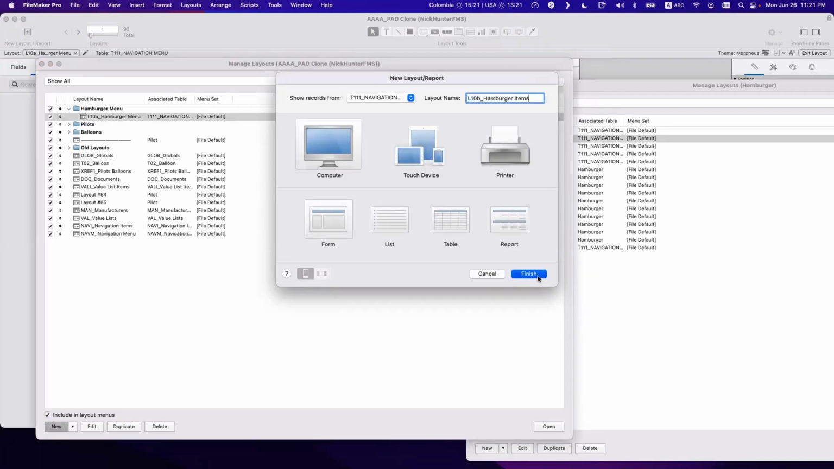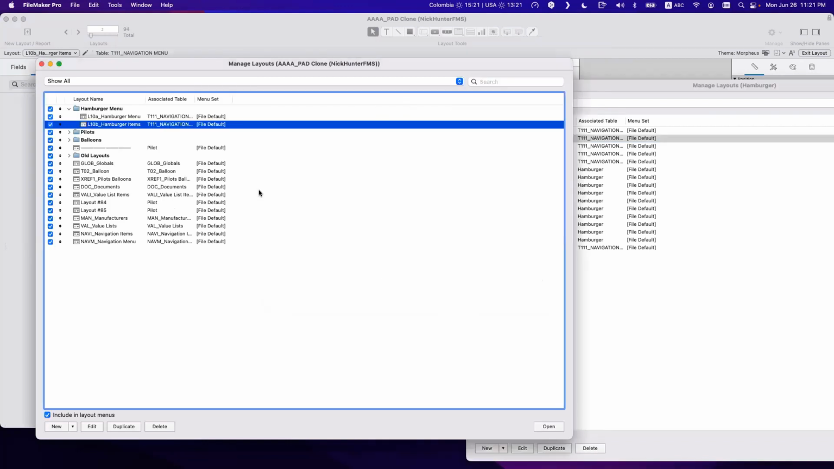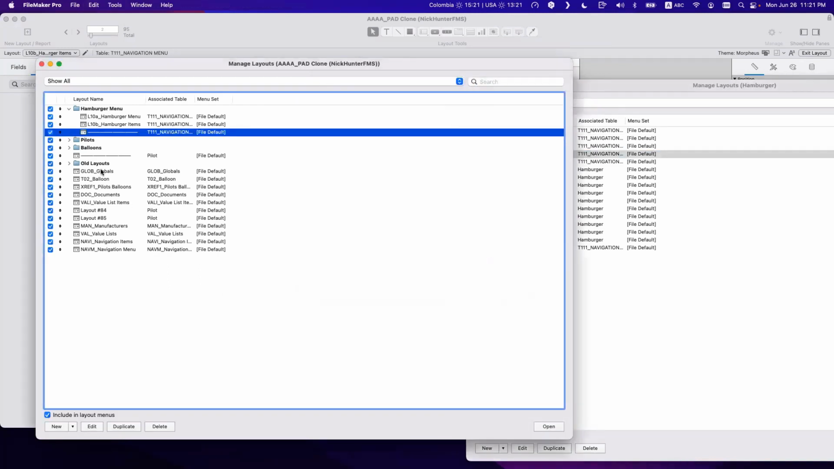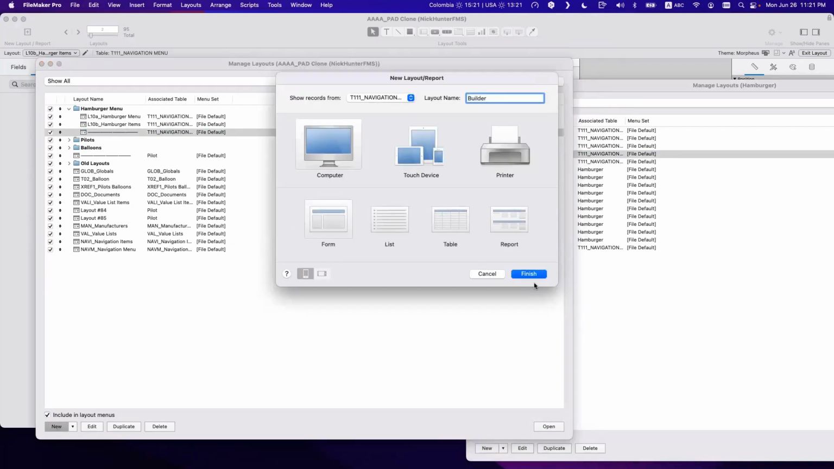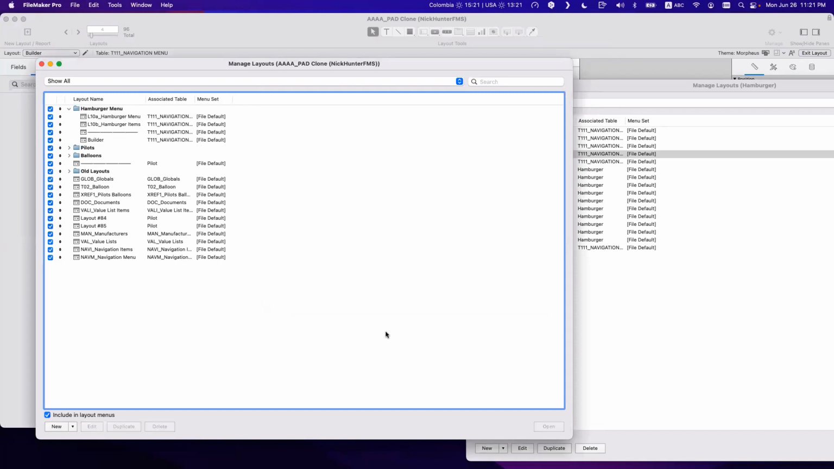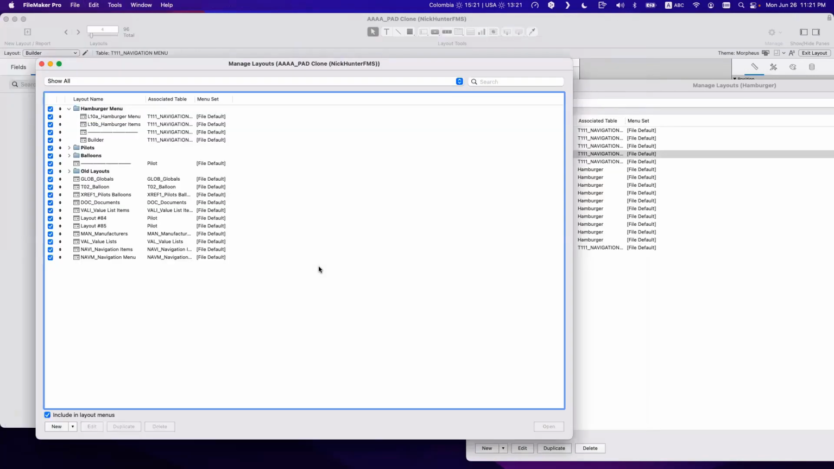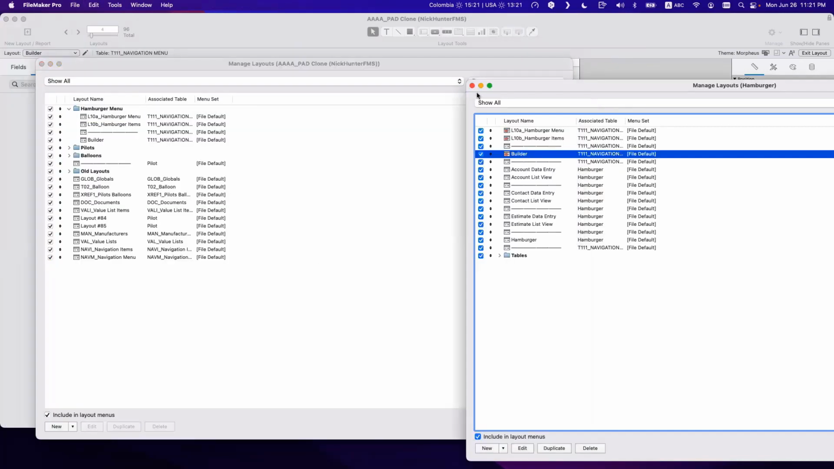I have a separator, and I'm doing the same for the builder. Boom. Now I have the layouts empty. I didn't put anything on the layouts, I just created them. That's it. Right, now I am copying and pasting the scripts.